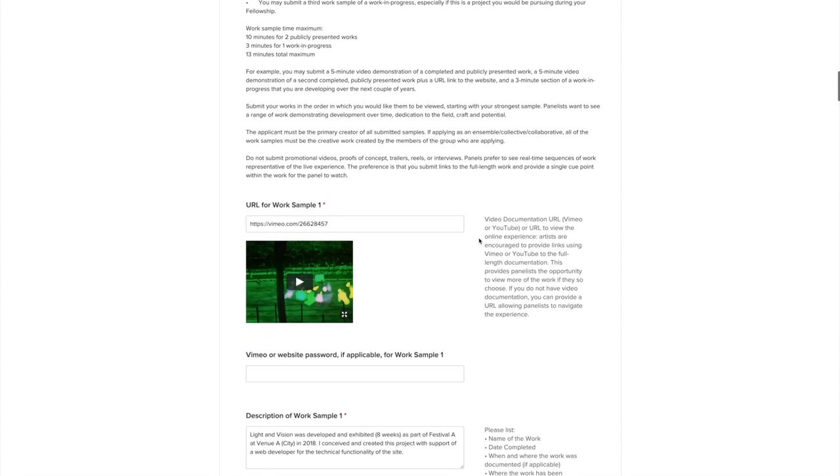If you do not have documentation videos available, you'll provide a URL for the browser-based experience of the work. Instead of cue points, you can provide navigational cues for the panelists to follow. Panelists will observe the same time limits as for video, spending 10 minutes total on your 2 publicly presented works and 3 minutes with that optional work in progress.